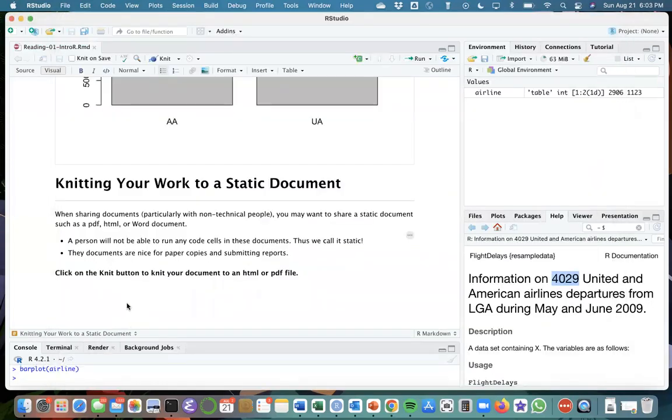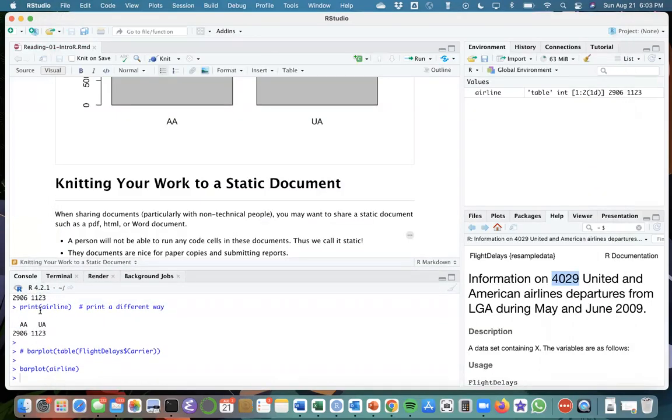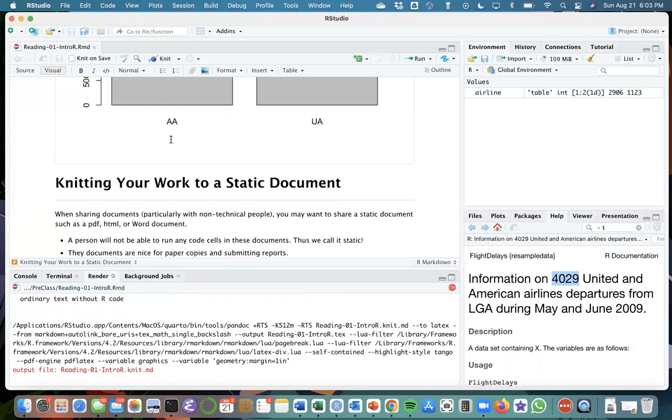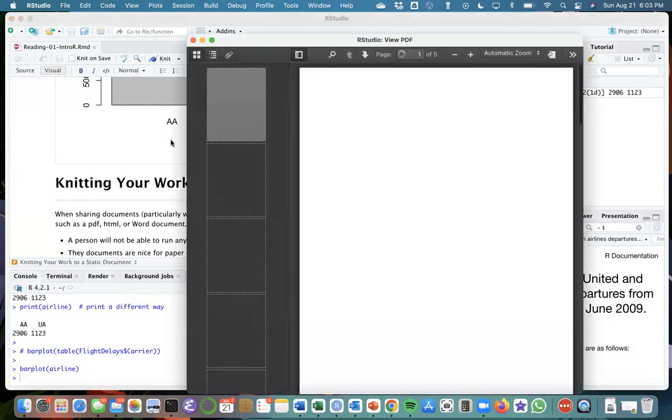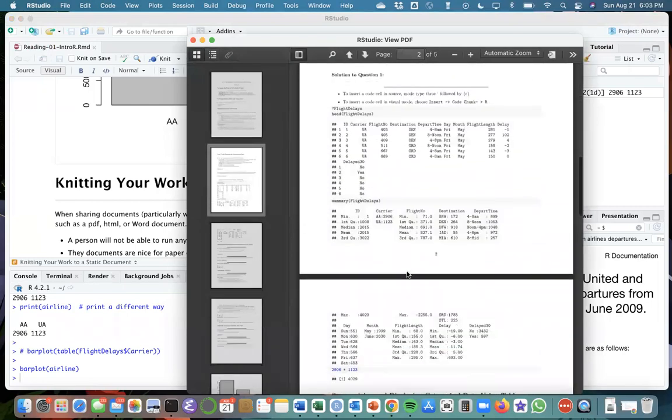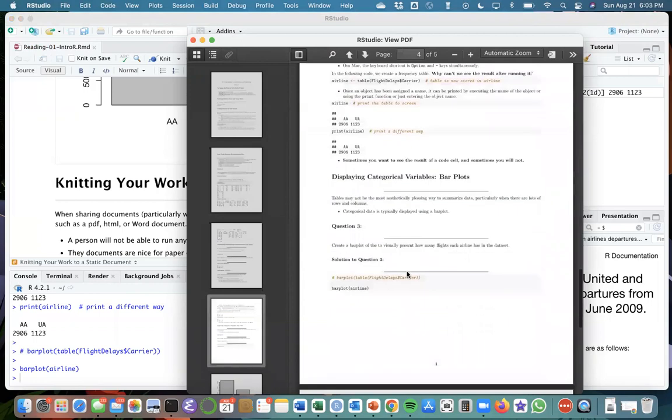I'm going to knit next to a PDF, and you can see down here in the console, there's going to be a bunch of commands that are running. So there's a lot of work that's being done. And now I'm trying to knit this to a PDF file. It's thinking, and here's a PDF file. So the output looks pretty similar in the PDF and in the HTML formats.